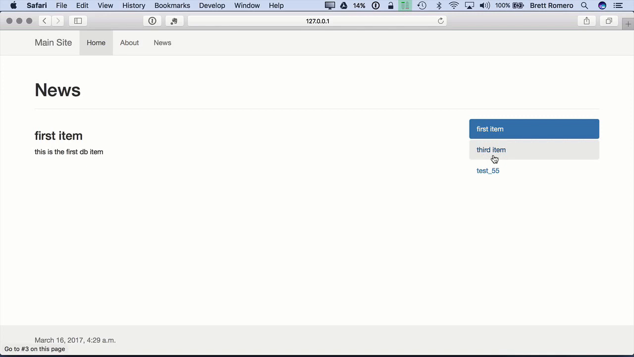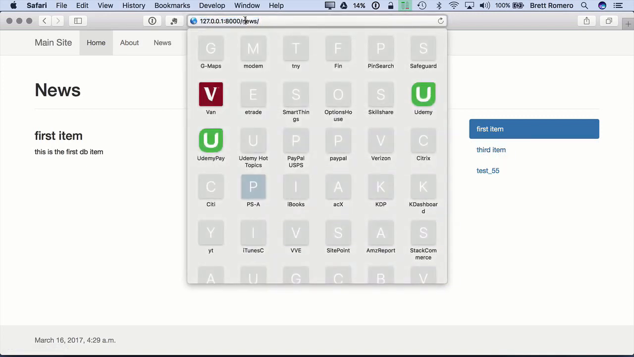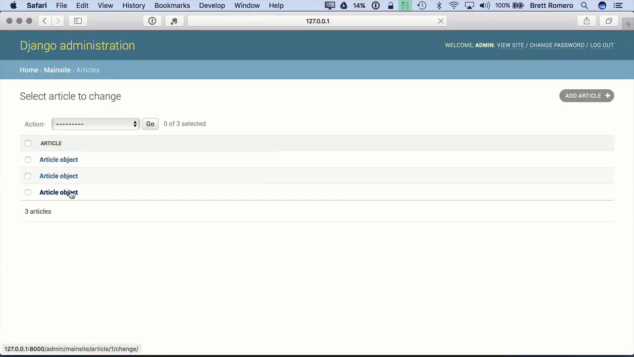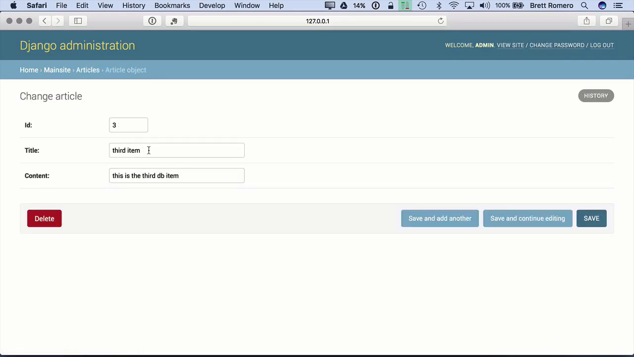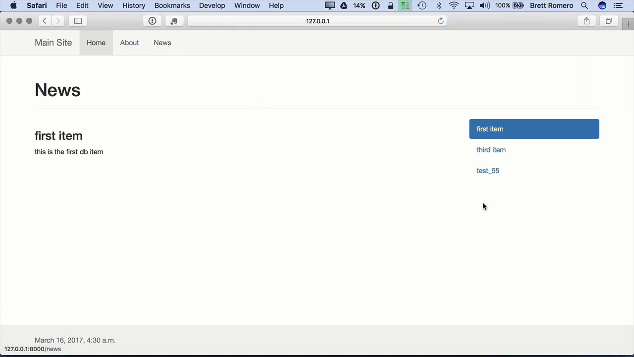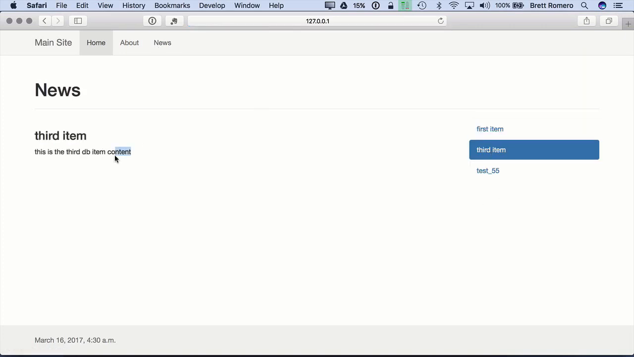Of course, let's say we have this 3rd item. We can also do different manipulations. So if I go into articles, I've got 3rd item. Let's see, that would probably be this one. And let's say this is the 3rd DB item content. And just do save here. Go back to the main site. Go to news and go to 3rd item. And it's updated. So fully functional website basically at this point that you can do a lot of manipulations on your data that's inside of the database.